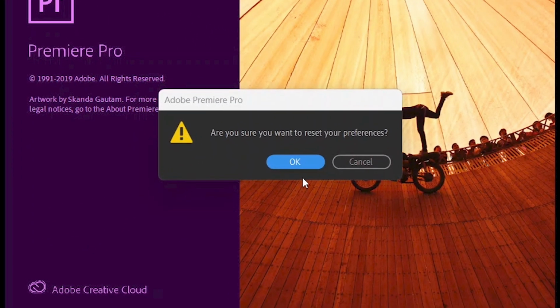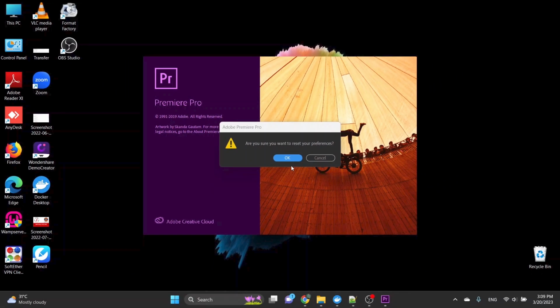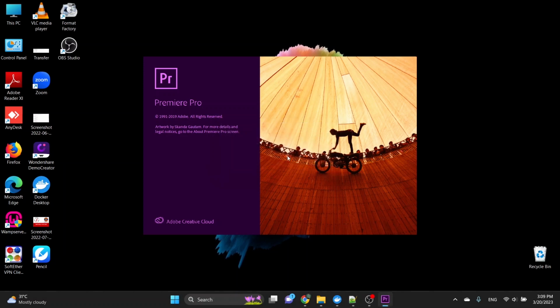When the Reset Preferences dialog box appears, release the Alt key. A message will appear asking if you want to reset the preferences. Click OK. Premiere Pro will launch with all preferences reset to their default values.